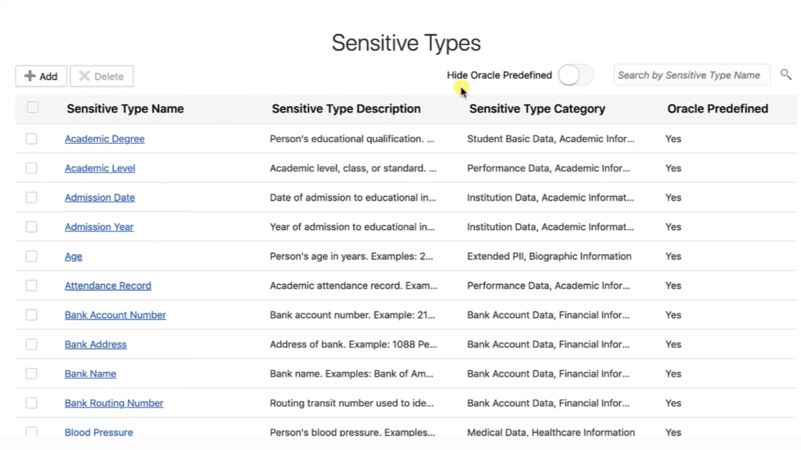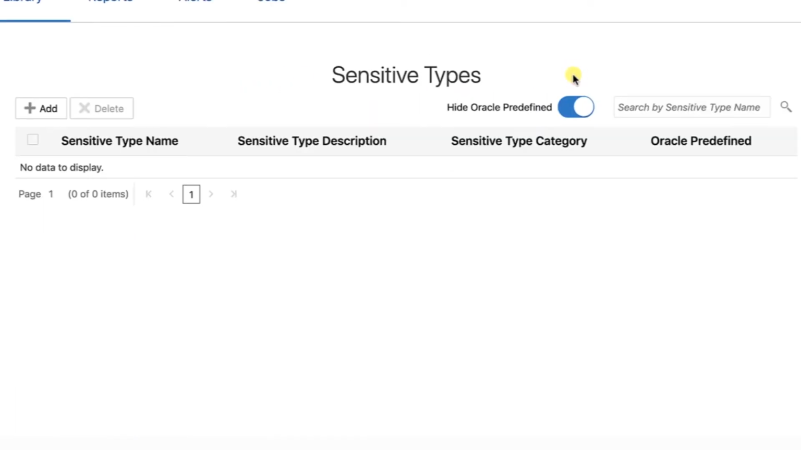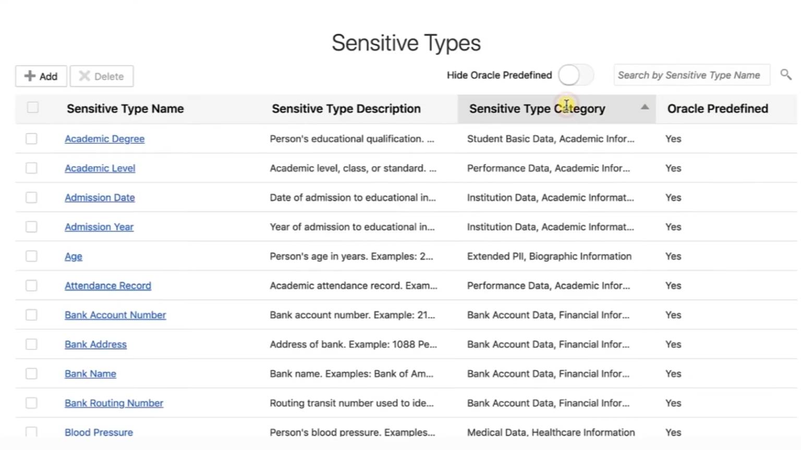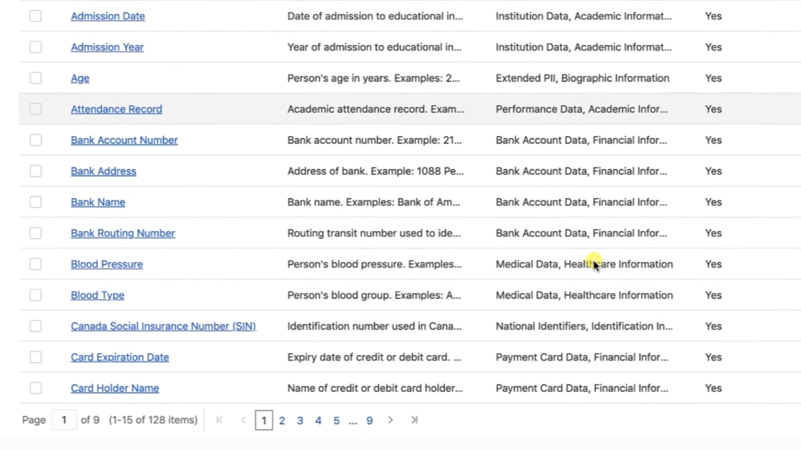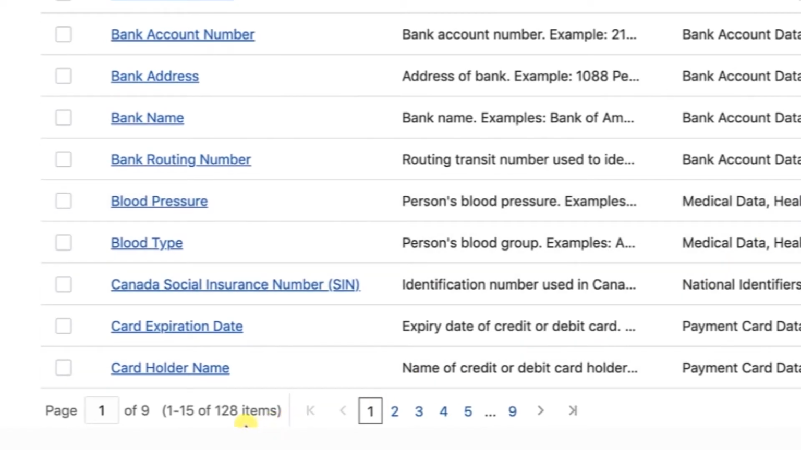Move the Hide Oracle Predefined slider to the right. The list removes the Oracle-defined sensitive types, showing only the ones that you have defined. Move the slider back to the left. To find out how many sensitive types exist in the library, scroll to the bottom of the page. The list contains 128 items.